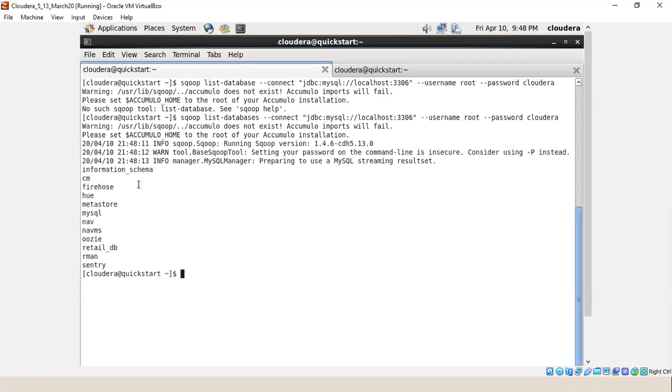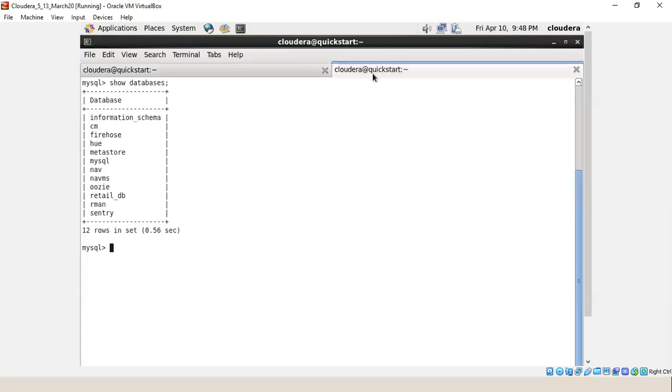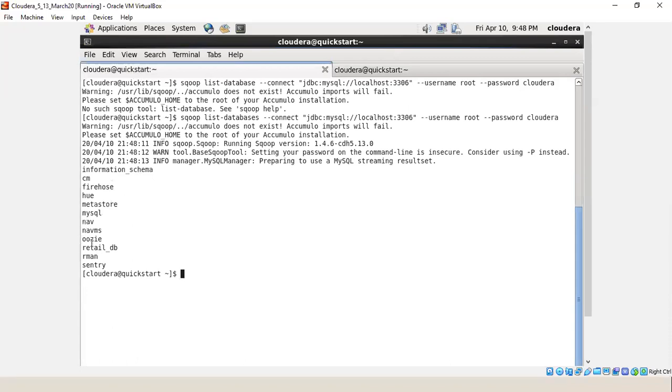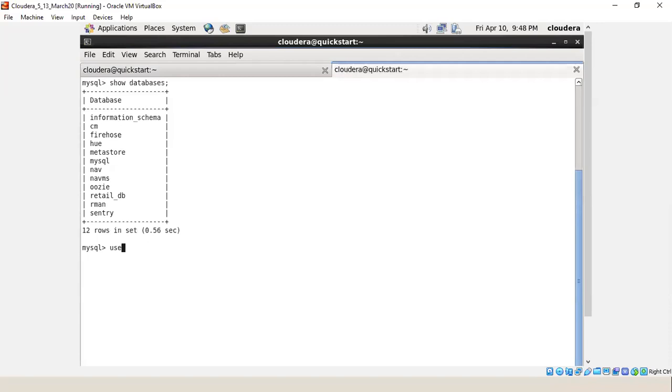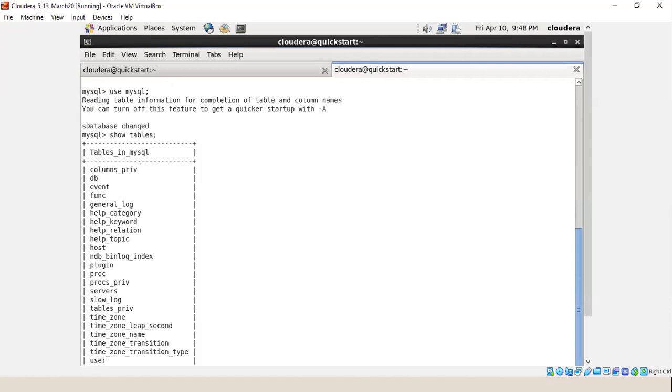Okay, so the same output we have seen in MySQL, the information schema and the rest, all the databases we can retrieve. Let's say, for example, I need to retrieve all the tables of a particular database. Here I just use mysql, and show tables. So this many tables are available in the MySQL database.